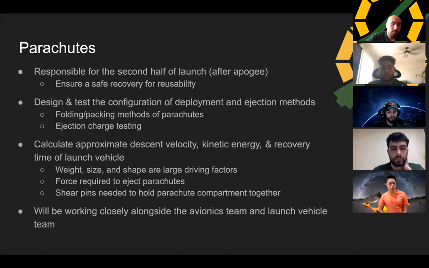All right, hi everyone. My name is Ashley Perez. I'm the parachutes lead, and my team's going to be responsible for the second half of the launch, which is after apogee. So we're going to have to ensure safe recovery so that the rocket is reusable.